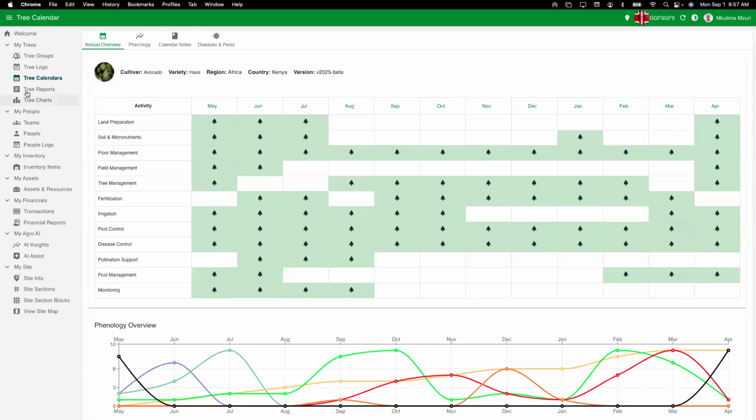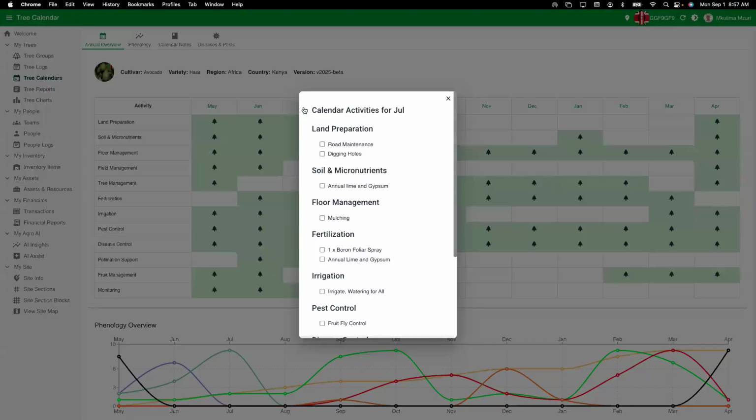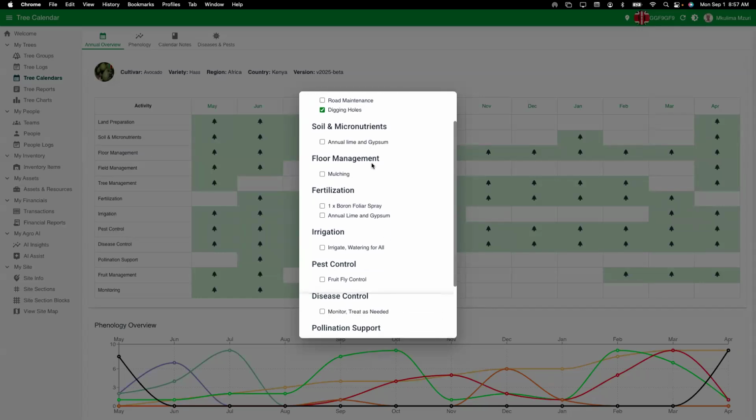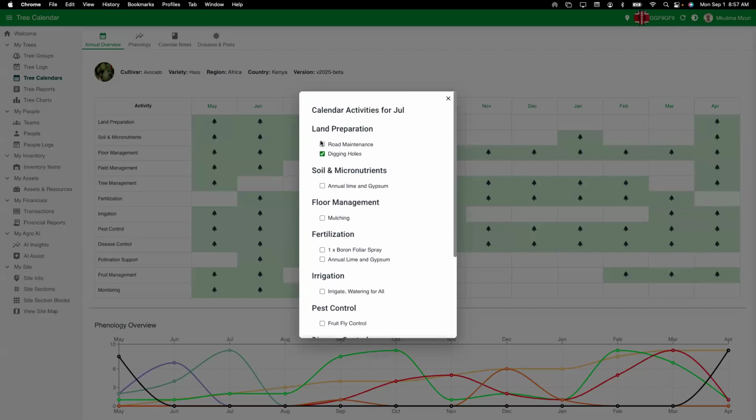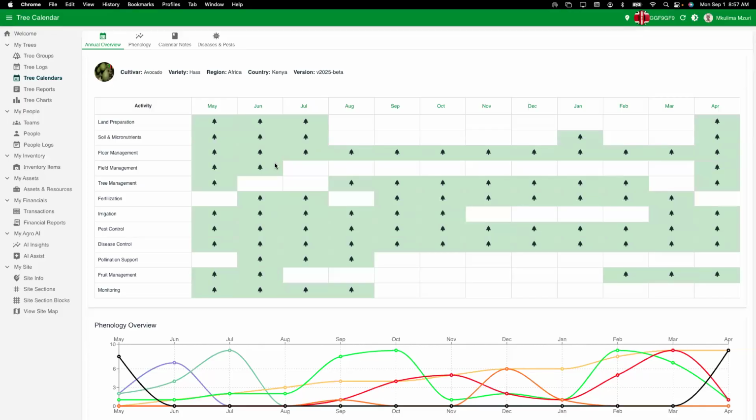So even though you have a record that says we did digging holes, in this current version you still come in here and check off to say you actually did that activity. But soon, it's going to be connected and you won't have to do it in two places. I hope that answers the question. If not, you can unmute and clarify.